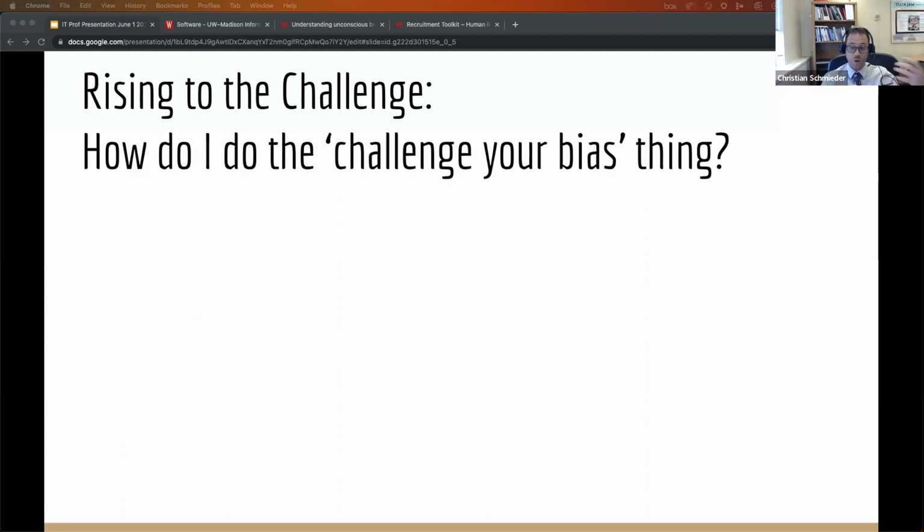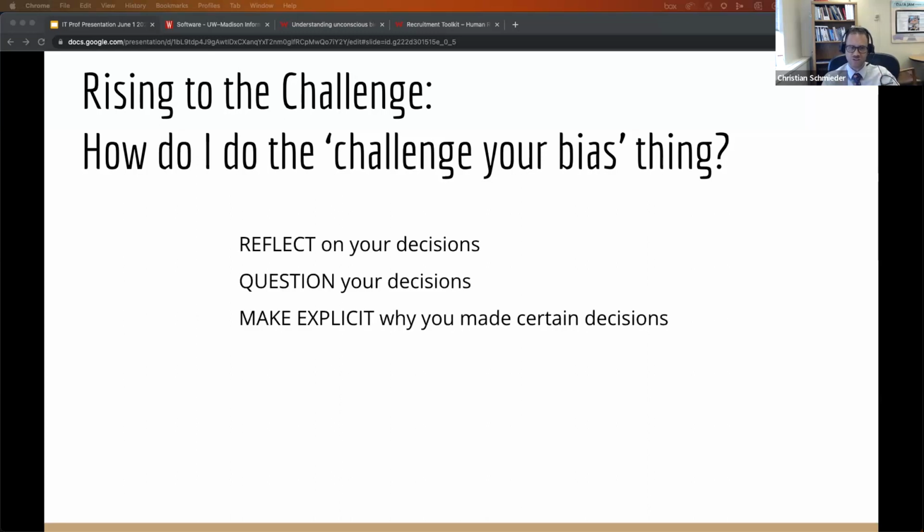That means you also need to question your decisions. You can't just assume you made a decision and it's the correct decision because you made it, because bias is always there. It can't be avoided. It's actually a feature, not a bug, but it becomes a problem if we let the elephant drive the cart without putting some guardrails on it. So you need to reflect on your decisions, question your decisions, and make explicit why you made certain decisions, for yourself, but also for others, because you're often working in a team.